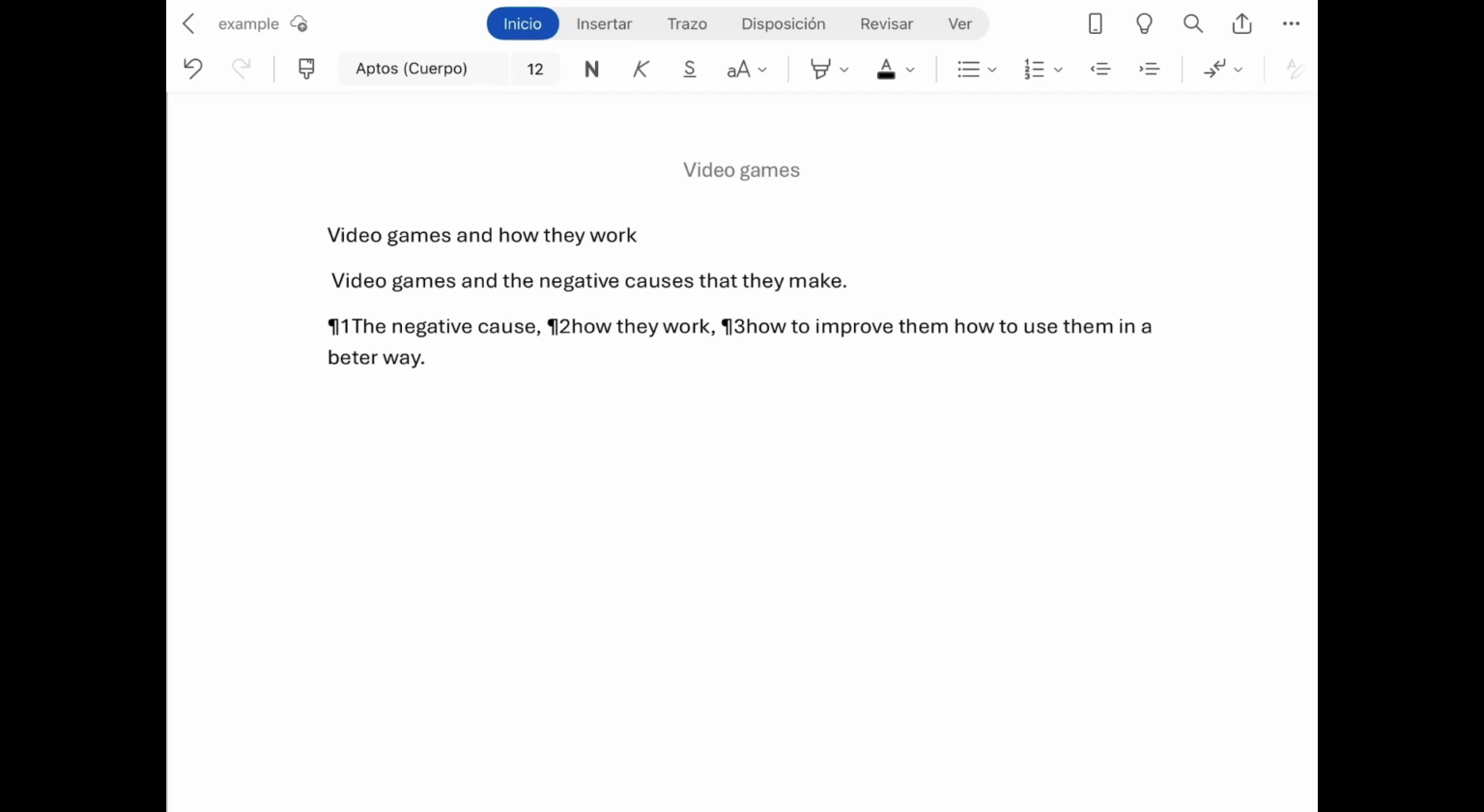The next thing you need to do after brainstorming the topic and writing the title is the introduction. The introduction consists of the interest, the topic and the organization. The interest is video games and how they work. The topic is video games and the negative causes that they make. And the organization is: the first paragraph, the negative causes of video games; the second paragraph, how they work; and the third paragraph, how to improve them and how to use them in a better way.